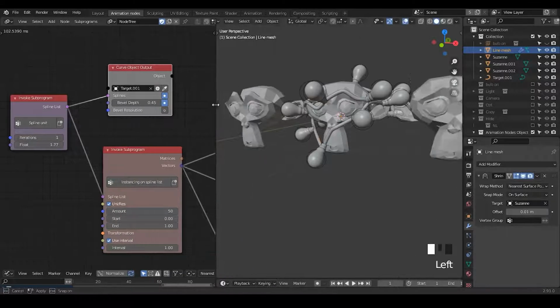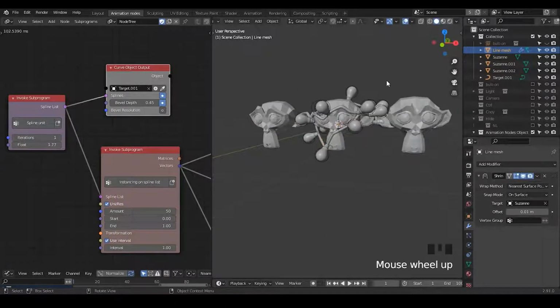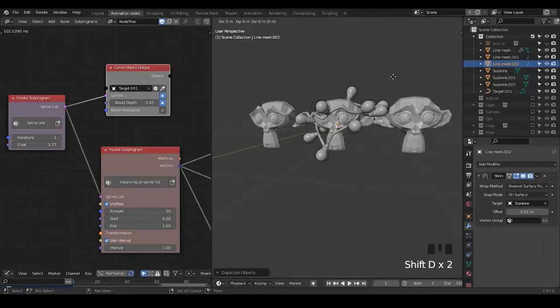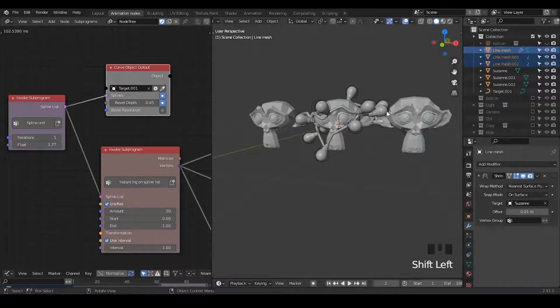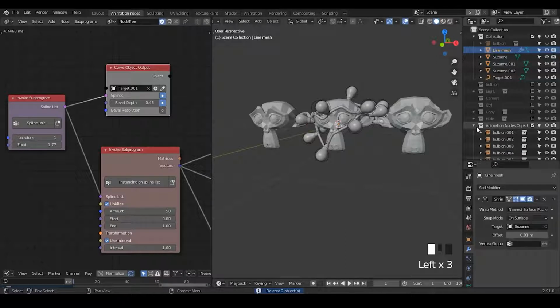But assuming we are working with 3 Suzanne heads, then I need to duplicate this line mesh 3 times, for 3 line meshes in total, and each line mesh should have its own target. So target to that and target to that as well. This makes things more chaotic, and to make things more procedural, we need to be able to procedurally instance this line mesh as well. Okay. So we're going to make things a little bit complicated.